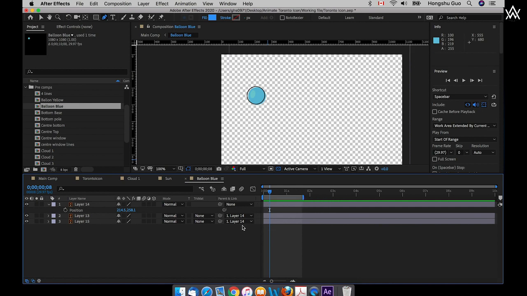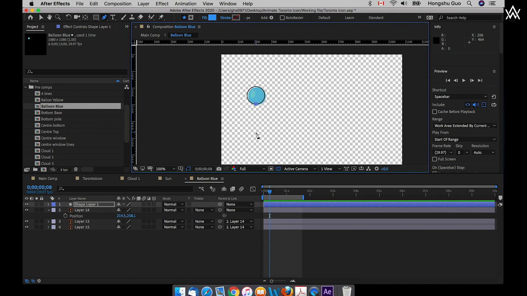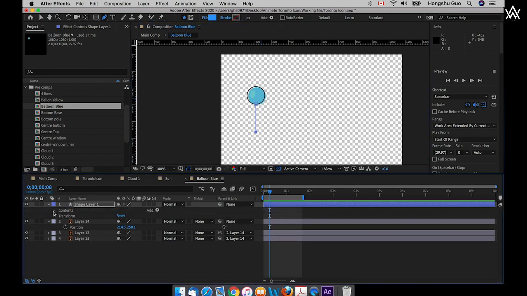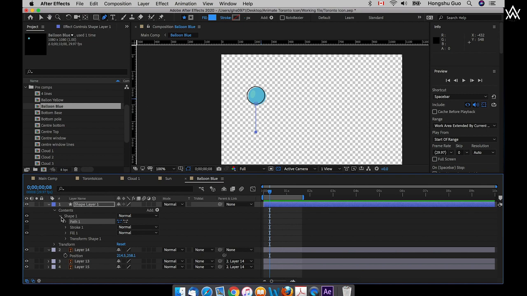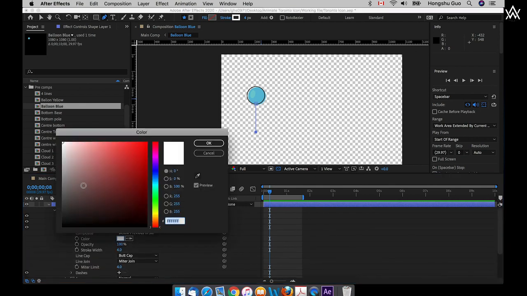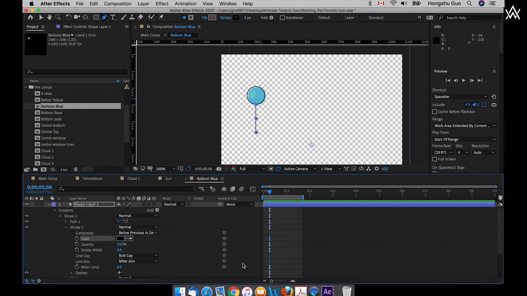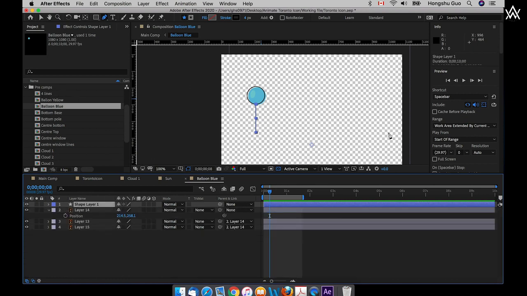Now let's just go to the pen tool. With no layer selected, I want to draw a string, maybe this long, and then I don't want any fill color, but I want a stroke color. So go to the content, shape, and then turn off the fill color, turn on the stroke color, change it to black. That's about right.